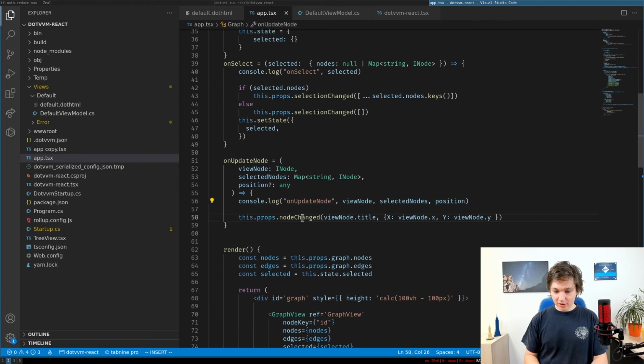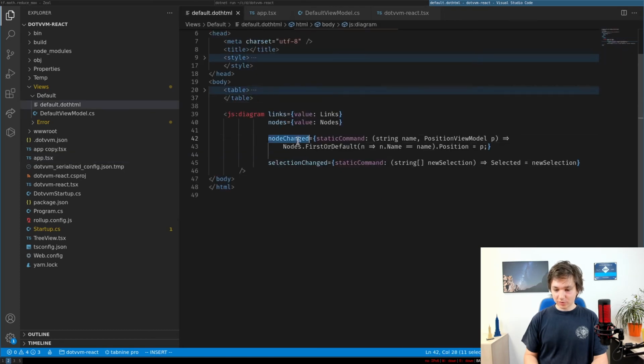That's printed from here. And from here I also invoke the .vvm event, node changed, which is bound here into a static command. If you don't know, static command is like a command binding that you are used to from .vvm, but it works only client side. So this does no request to the web server, because it's pointless to do a request just to update position of one node. And you can see that we can use first or default to find the node that we are interested in and then just set the position.